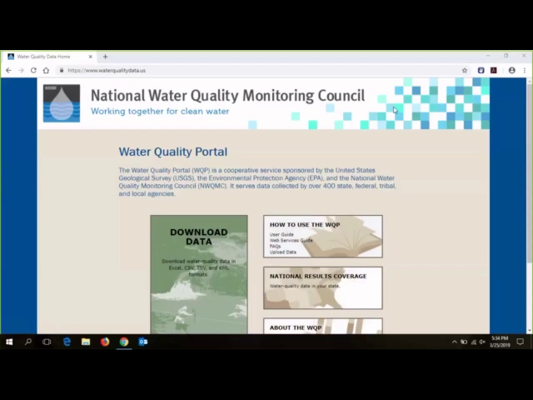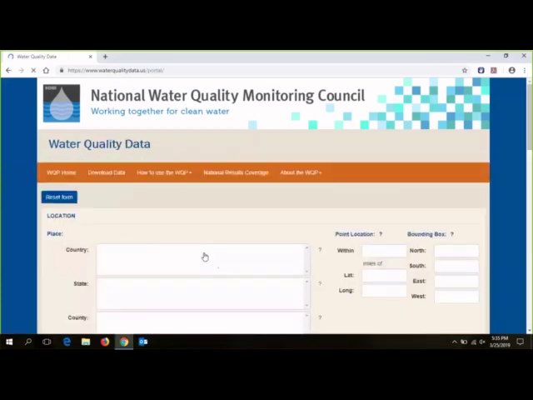Just like we have for WQX, the water quality portal has information on web services and FAQs and fact sheets for how to download data. It's a really great resource, but for now we're just going to work on the download data. You can just click on this little fancy square to download the information.